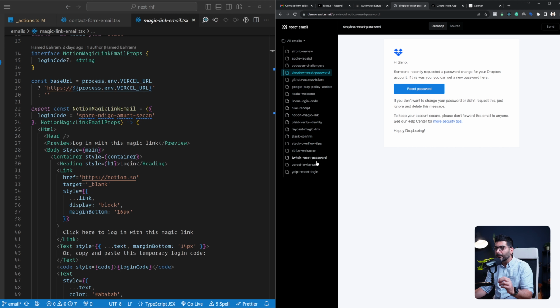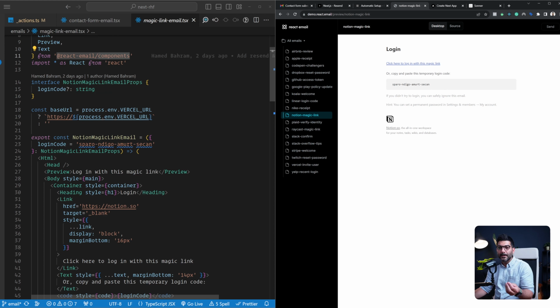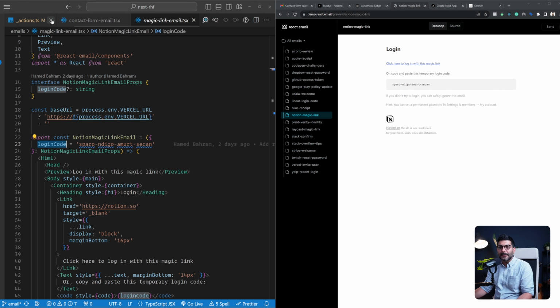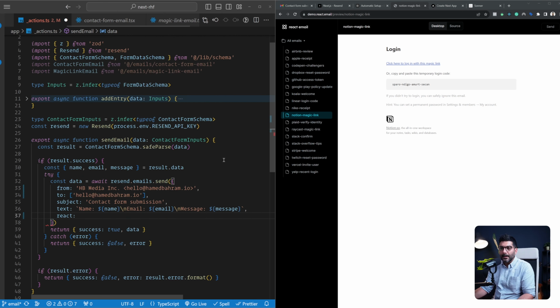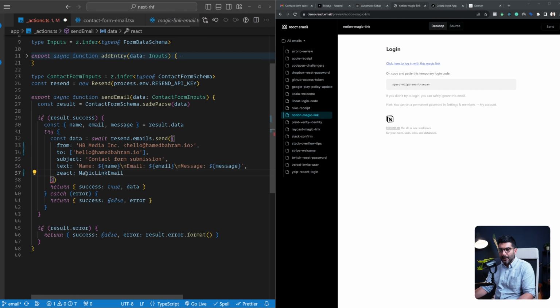I've just copied over this Notion magic link. This is where you try to log into Notion. I've created this one. It actually needs a login code to be passed to it, but I'm using it as an example. So going back to our actions where I'm sending this email, instead of sending this, I've imported this magic link email component from my emails folder. This is the same component that we just saw. I can pass it here as a function. And now the Resend package, when sending an email, is going to use this template.